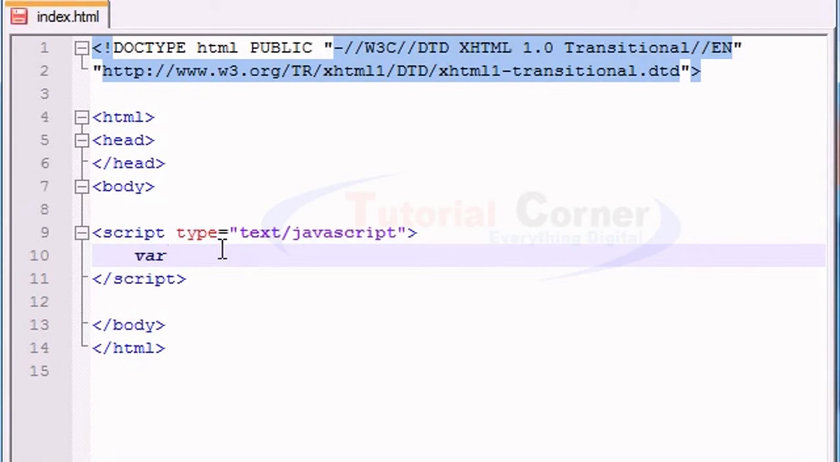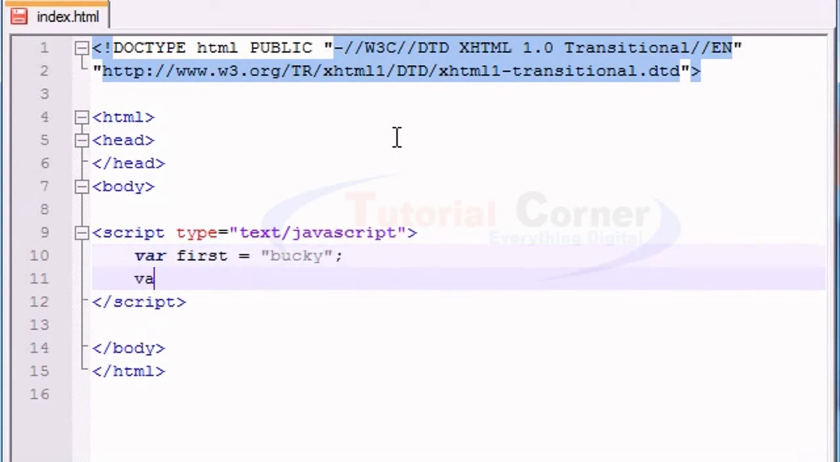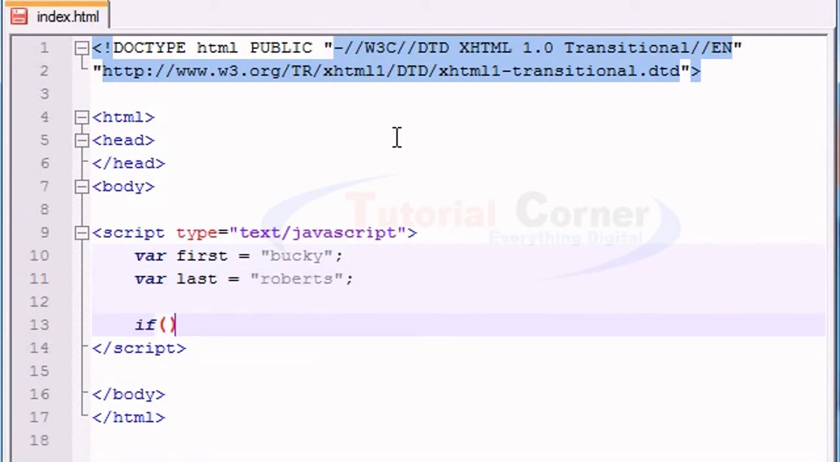So let's go ahead and make two variables. I'll make first, and I'll set this equal to Bucky. And I'll make another variable, and I'll name this last, and I'll set this equal to Roberts. Make sure I spell my last name right though, Roberts. And now let's make an if statement.